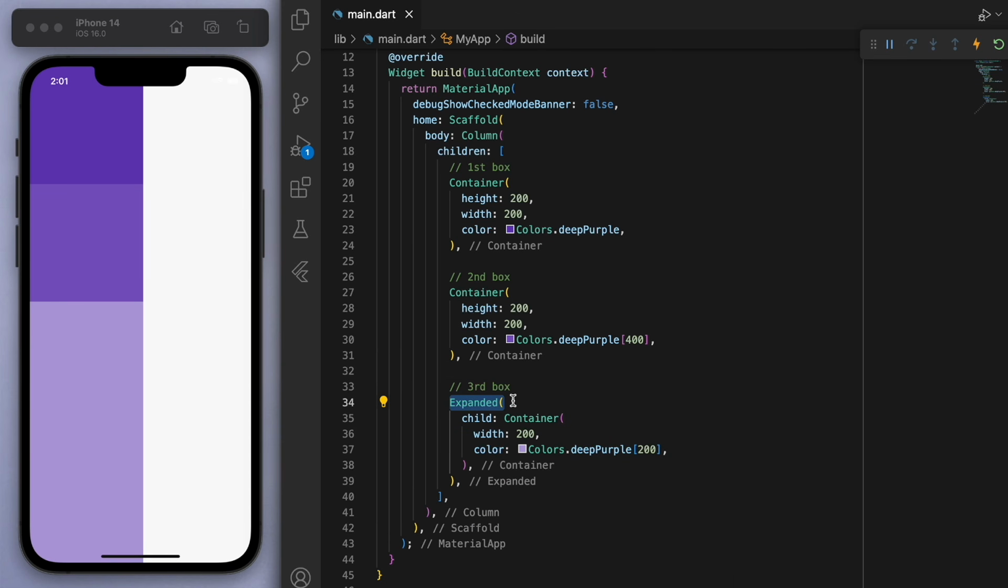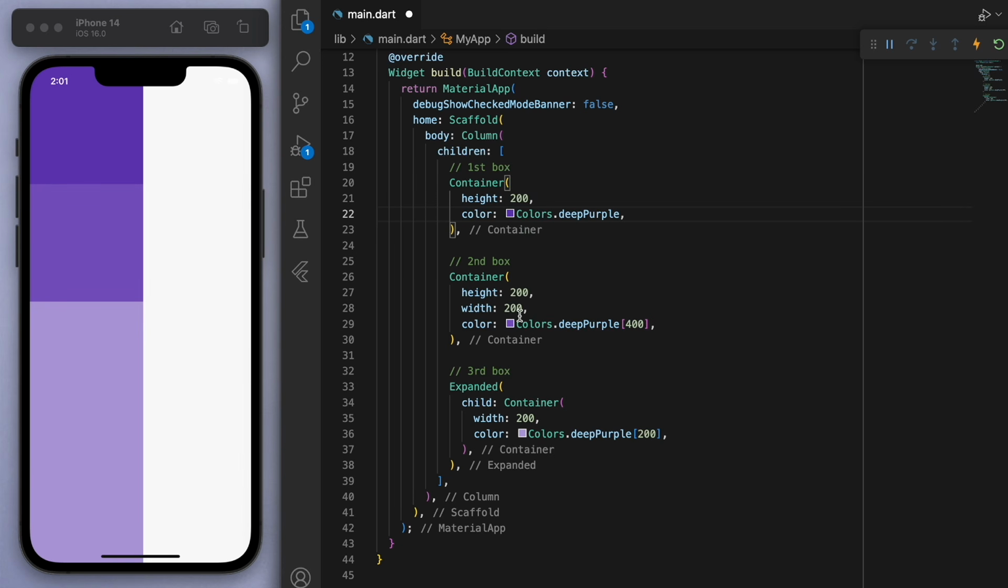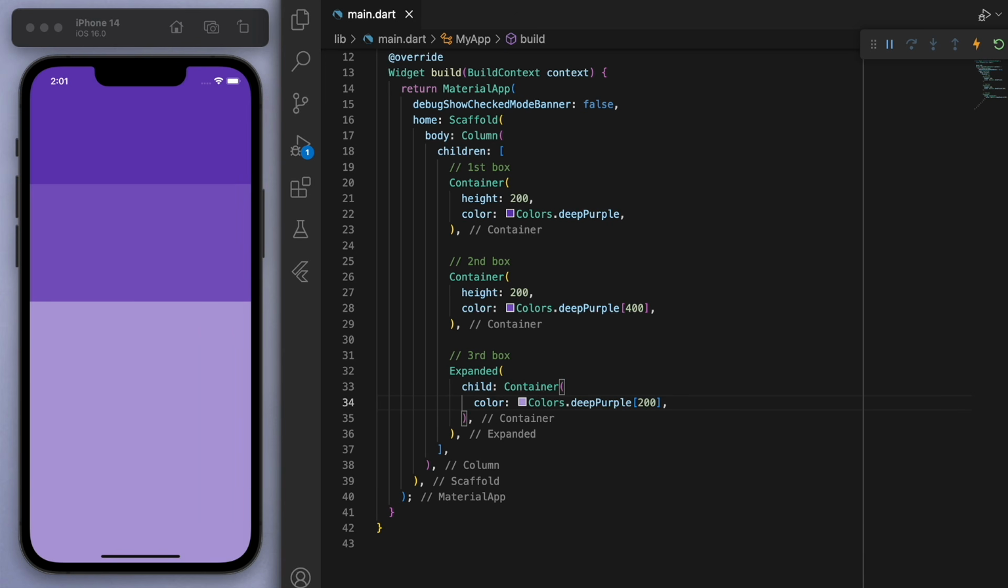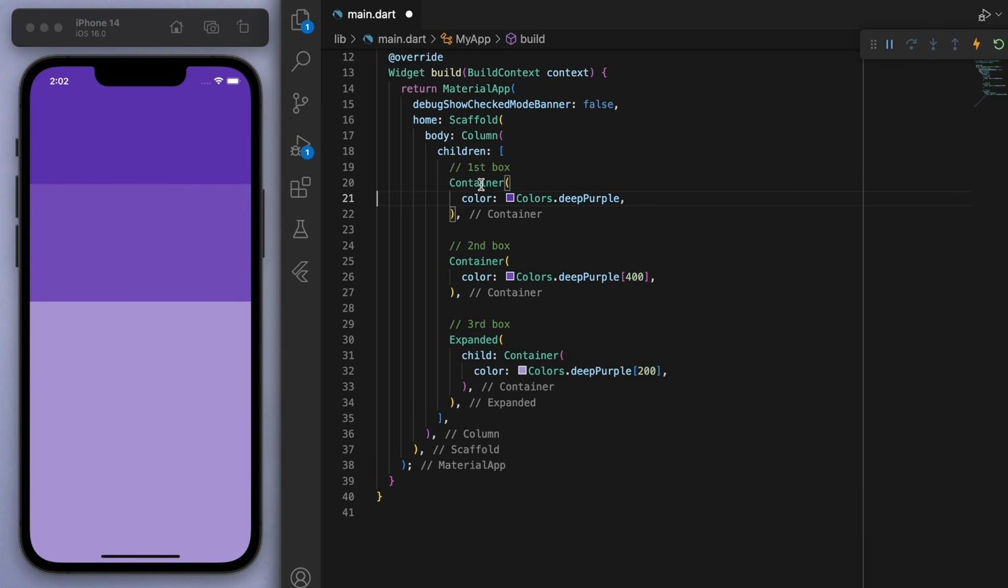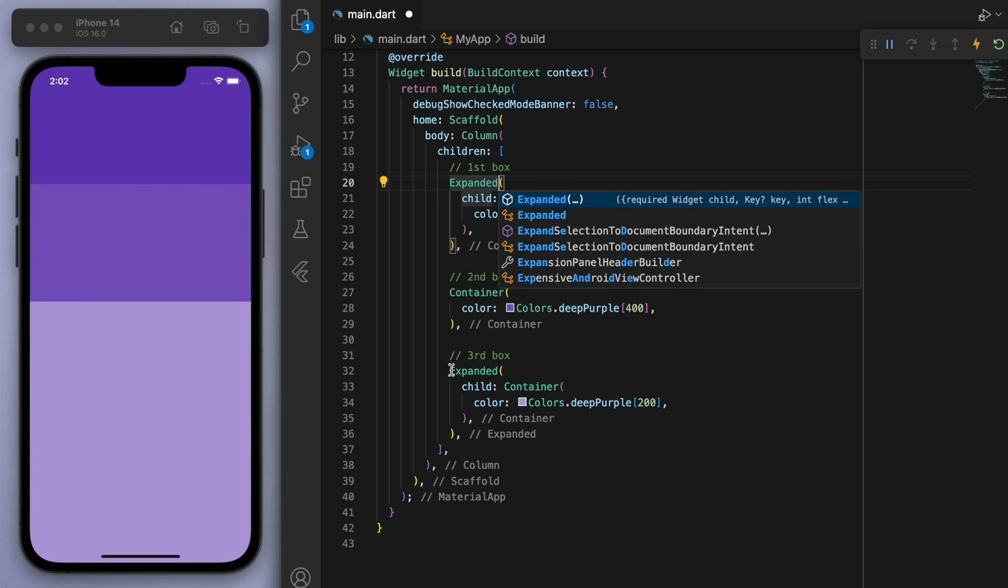Expanded widgets go well with columns and rows because what it does is it just expands the widget to fill up the rest of the space. So you can see that third box, if I save this, it just fills up the rest of the space. And so if I just get rid of these widths as well, and then I get rid of the heights for the first two containers, and let's just put them all in expanded widgets.